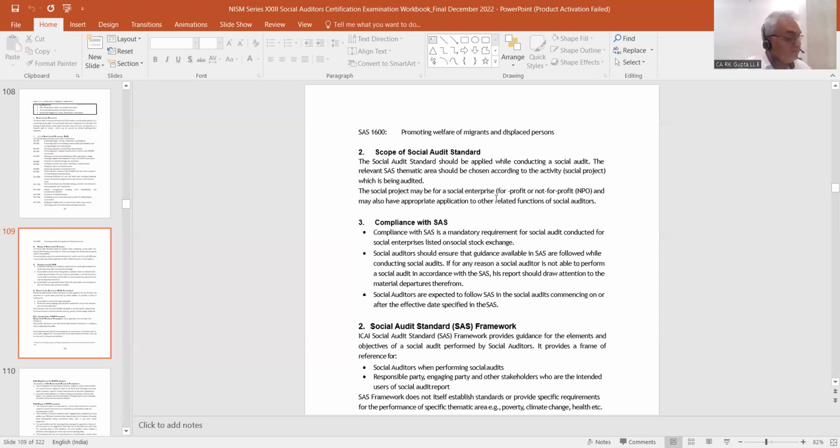उसके बाद में अगला पॉइंट आता है आपके पास, कंप्लायंस विद सोशल ऑडिट स्टैंडर्ड्स. अब कंप्लायंस फॉर सोशल ऑडिट स्टैंडर्ड मैंडेटरी किसके लिए है और रिकमेंडेटरी किसके लिए है? मैंडेटरी तो उनके लिए है जो कि लिस्टेड हैं ऑन सोशल स्टॉक एक्सचेंज. So compliance with social audit standard is mandatory requirement for social audit conducted for social enterprises which are listed on social stock exchange. Then the social auditors, they should ensure that the guidance available in SAS are followed while conducting the social audit. ठीक है.